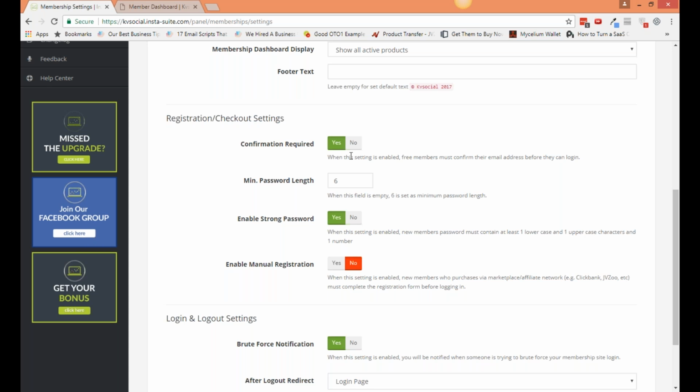So when someone tries to sign up for free, we want to make sure that it's a real email address. So we've set this up as yes. So when this setting is enabled, free members must confirm their email address before they log in. Simple enough. Minimum password length. You can choose that. Whenever accounts are created automatically, we generate a password based on this length that you determine.